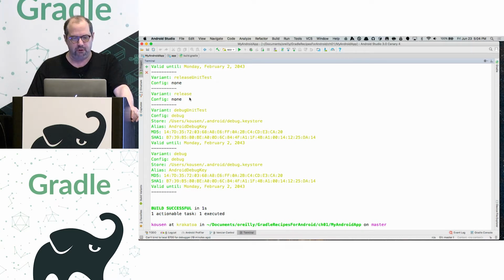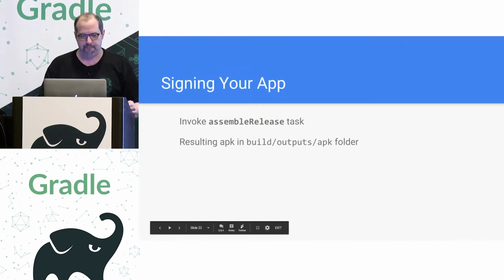By the way, if you ever want to reset your debug key store, you just blow away the file, .android/debug.keystore. Just blow away the file. The next time you run, it'll regenerate it for you. Okay, so enough of that.